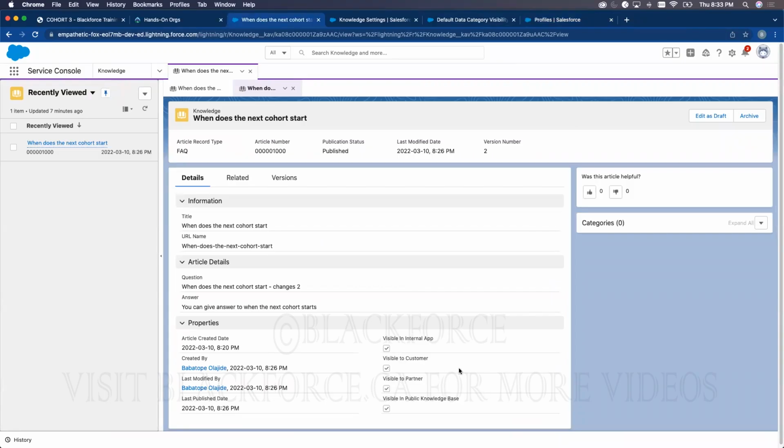Okay, so you've seen how we can create an article. You've seen the features of an article. You've seen the importance of article number. You've seen other features of an article. Now, let's create a different type of article called manual. Let's say, okay, no, not manual, steps.